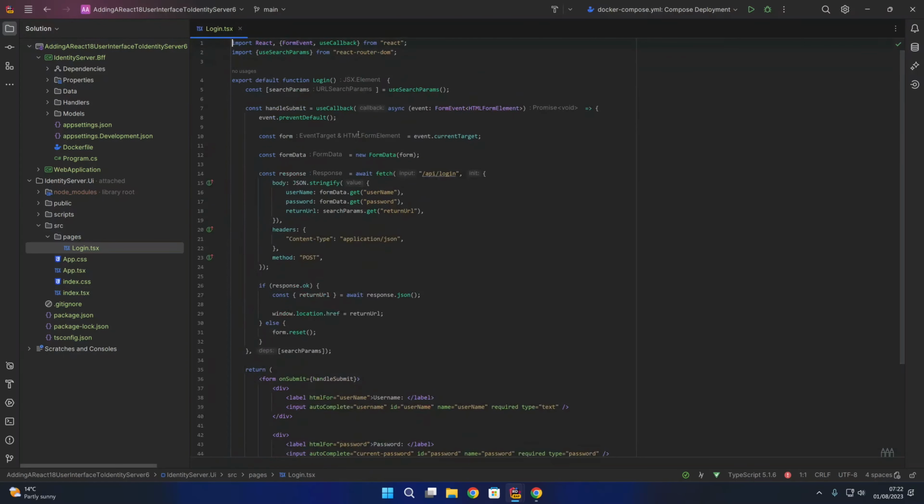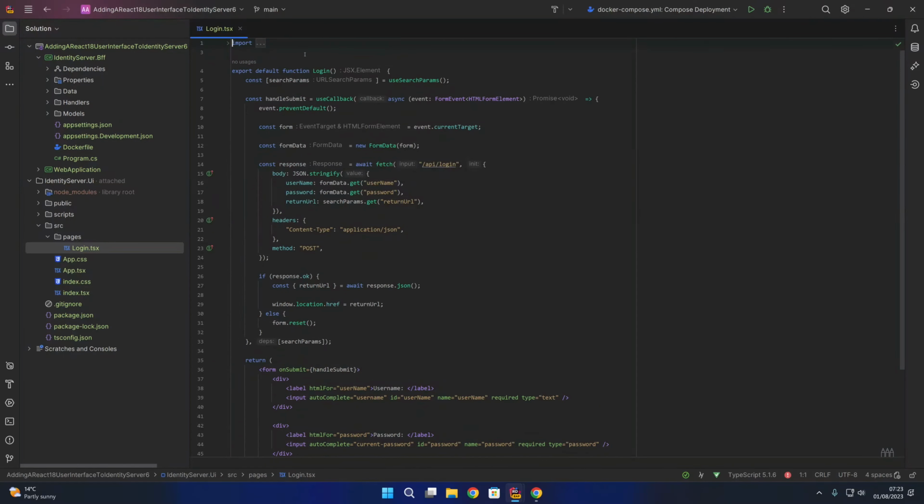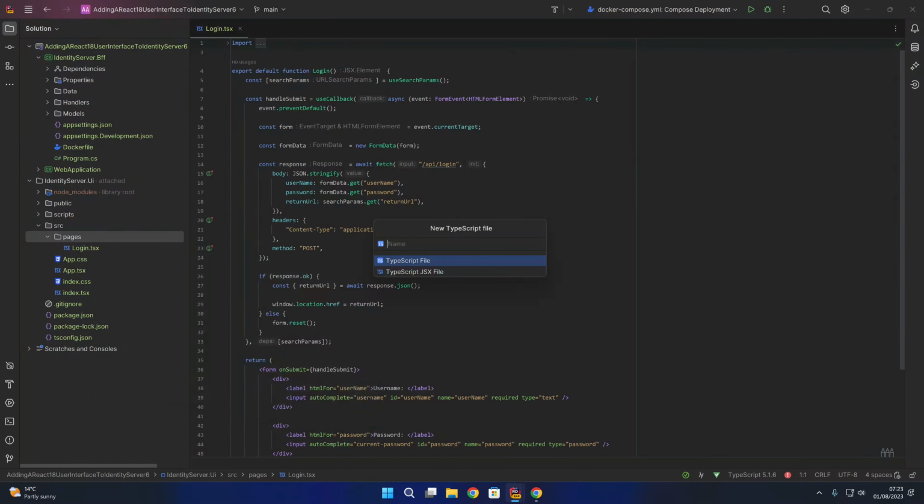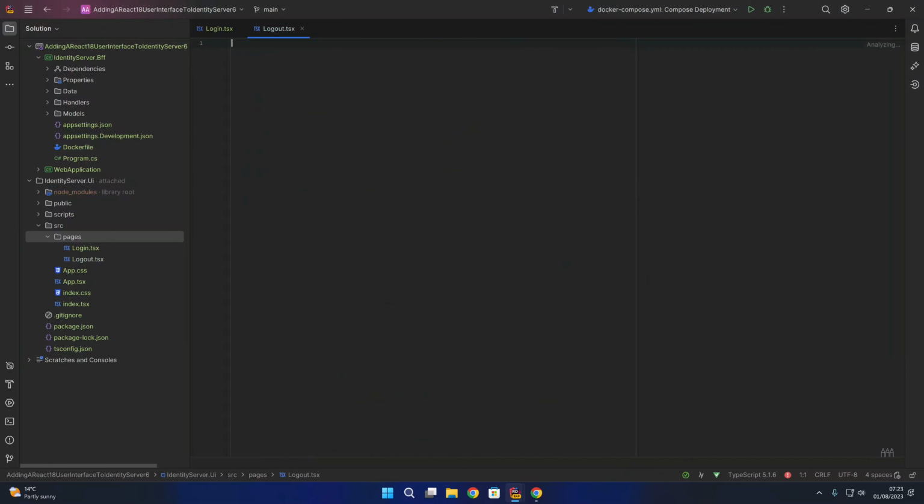So that is our login page created, and what we're now going to do is create a page for logout. So what I'll do is right click pages, add a new TypeScript file. I'll select TypeScript JSX in order to make it a TSX file. I'll then call it Logout like so. And we can now create our logout page. So what I'll do is I'll start off by saying import React from React, and then I'll say export default function called Logout, like so.